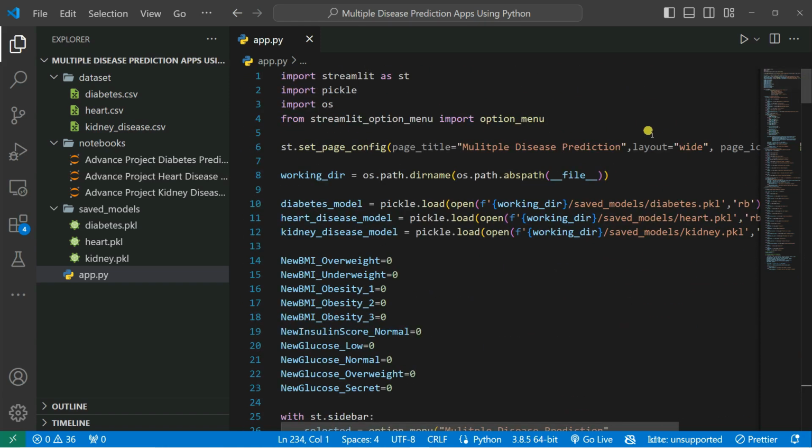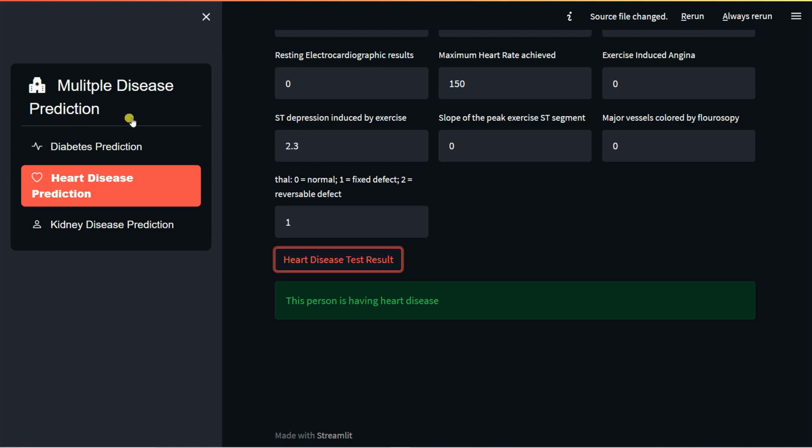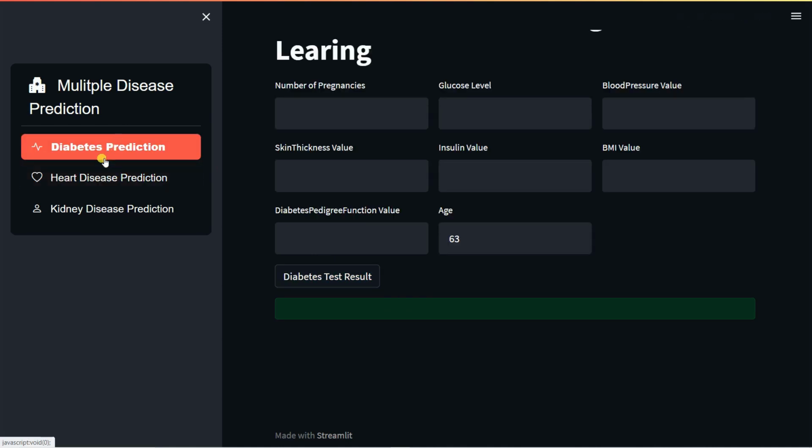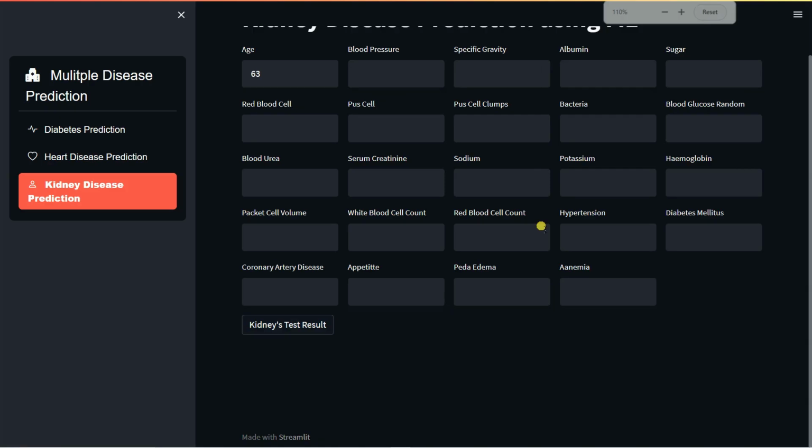Now it's time to test it out. Let's save it and go inside our application. And now you can see this is our application. If I go inside my diabetes predictions, you can see for the kidney disease, you can see here all the columns. So you can also test it out.